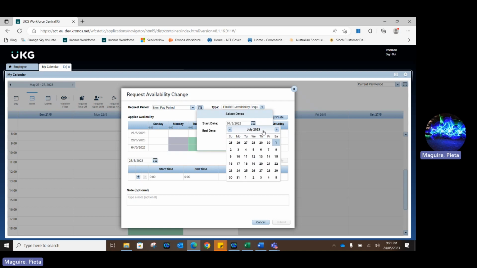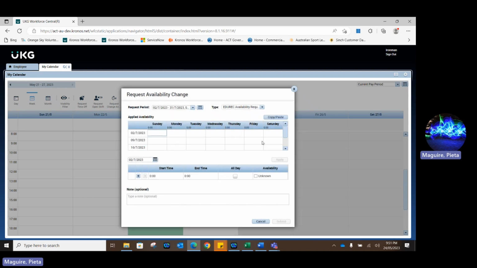So you can see here I've tabbed across to July. I can select the 2nd of July through until the 31st of July and click on Apply. So you can see in this period that I've got selected, there are no settings for availability at this stage.